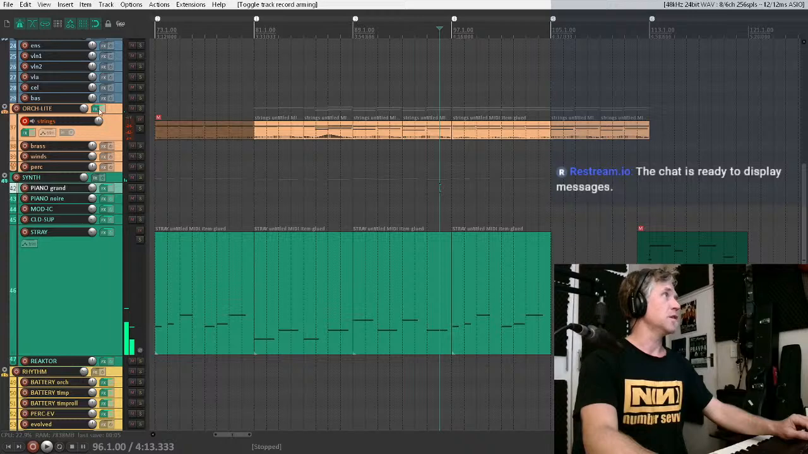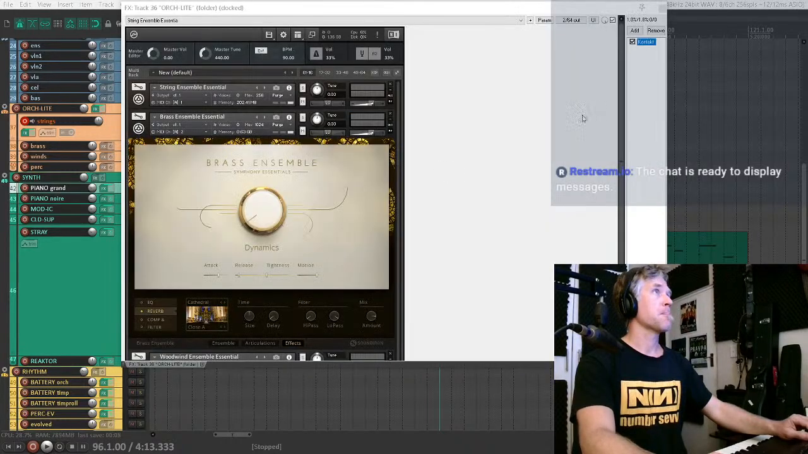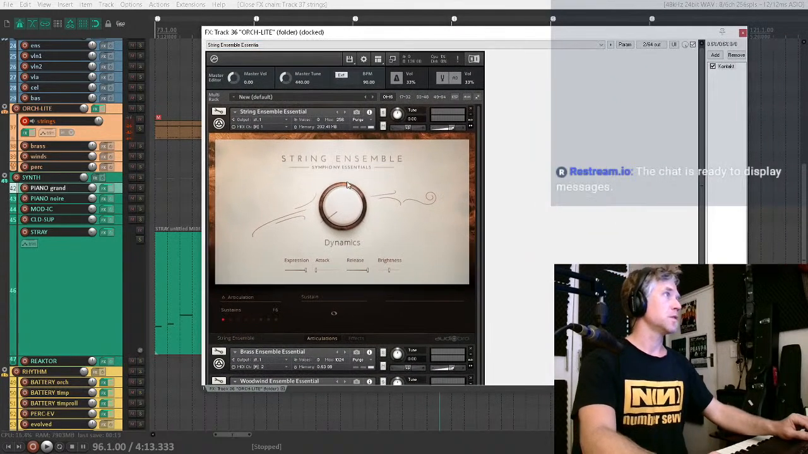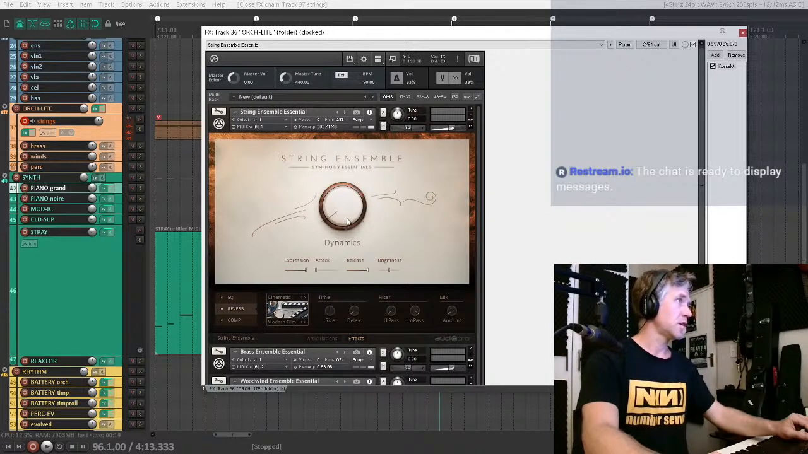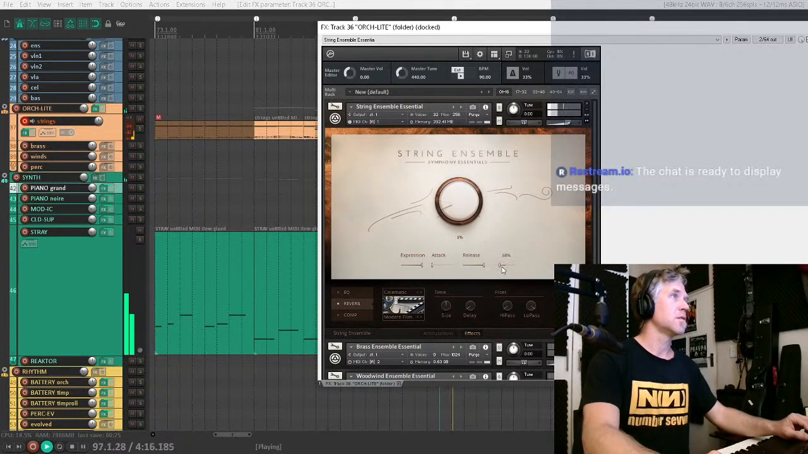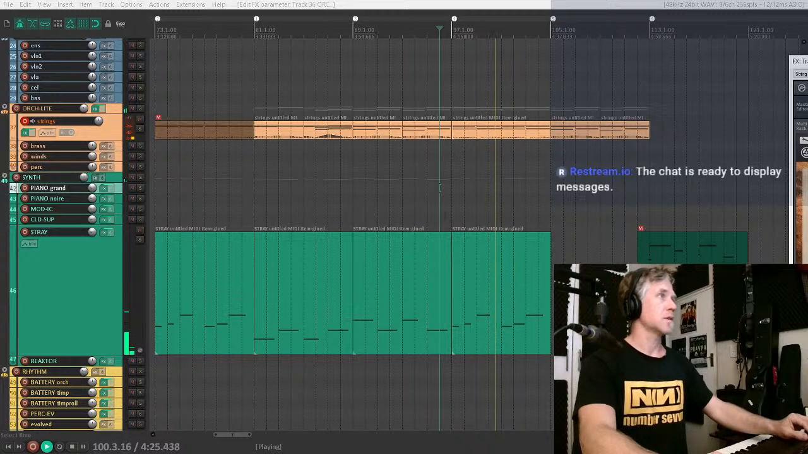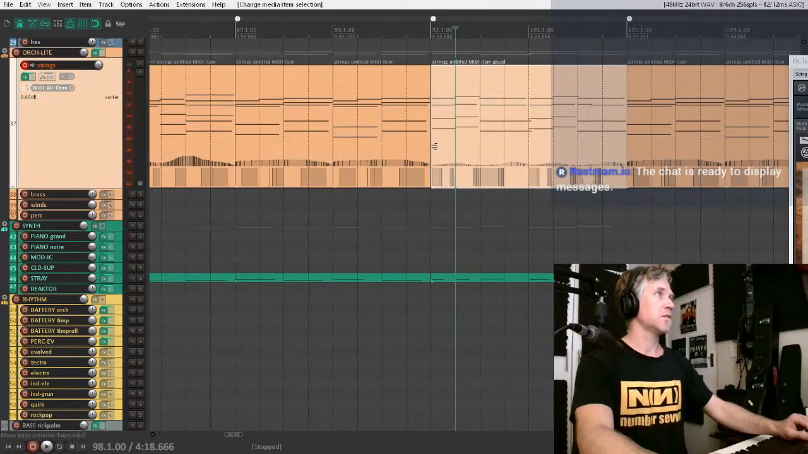What I do want to do though is get this string ensemble sounding a bit drier. Cool. So let's do that with the reverb. First we want to take the brightness down, and then you want to take the mix of the reverb up. That's bright. Okay, we've got some MIDI foot pedal hold issues there.